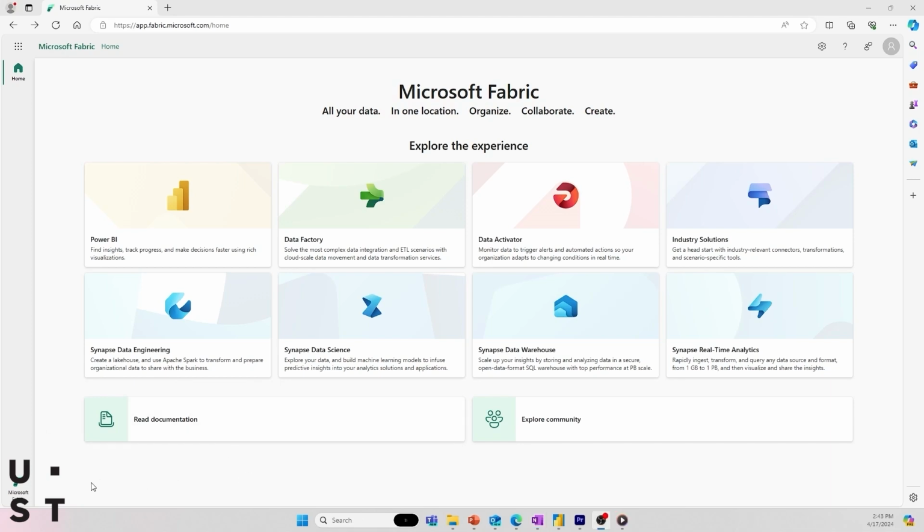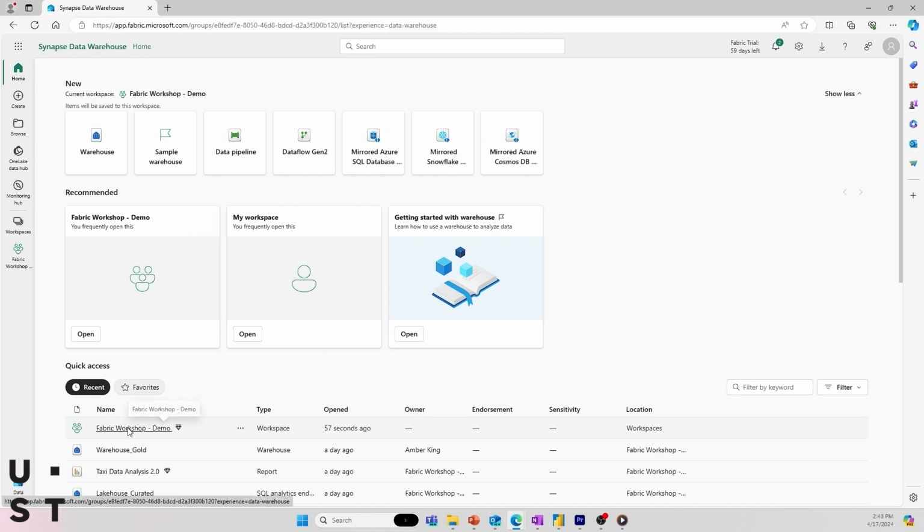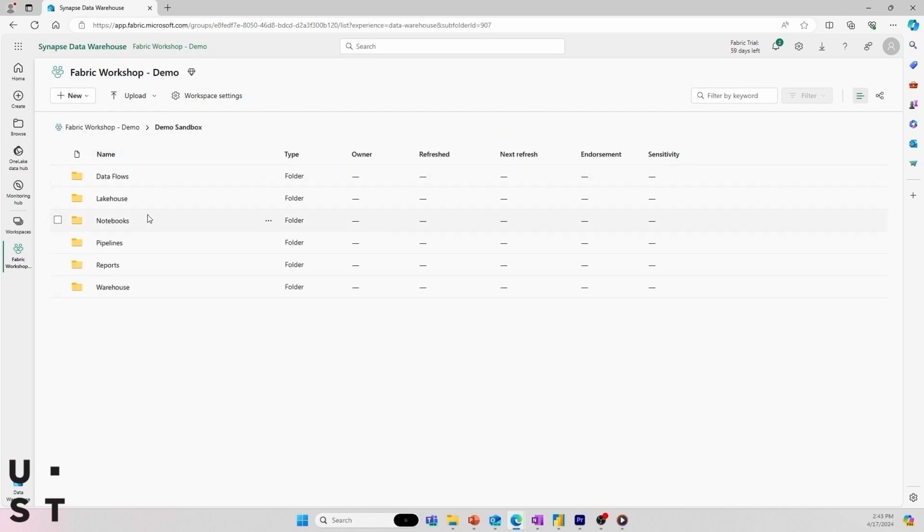So here we are on our Microsoft Fabric homepage. I'm going to start with the data warehouse experience, and I'm going to look at this workspace here, which is already Fabric enabled. And I'm going to go into my demo sandbox folder. I've already started using these folders that are in here. I'm sure many of you have also, and the folder structure that I've decided on for my demo space is to have a separate folder for each of the entities. That has helped me navigate through this space significantly easier when I know what I'm looking for already.